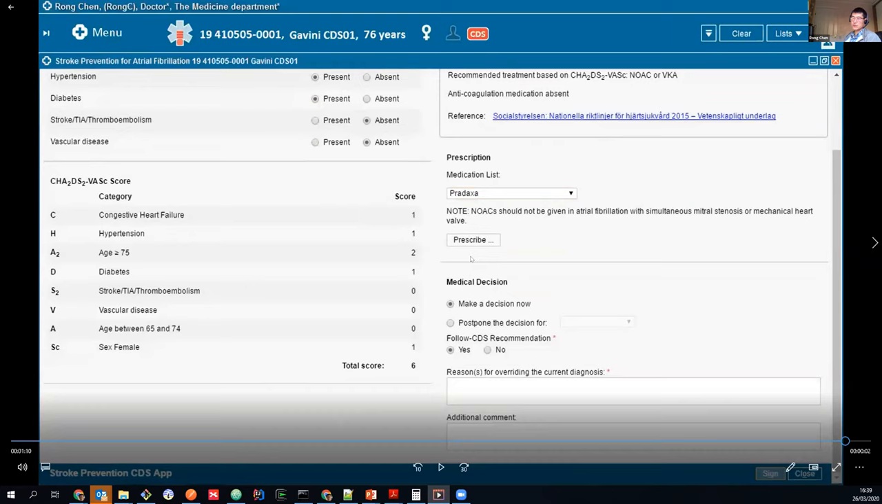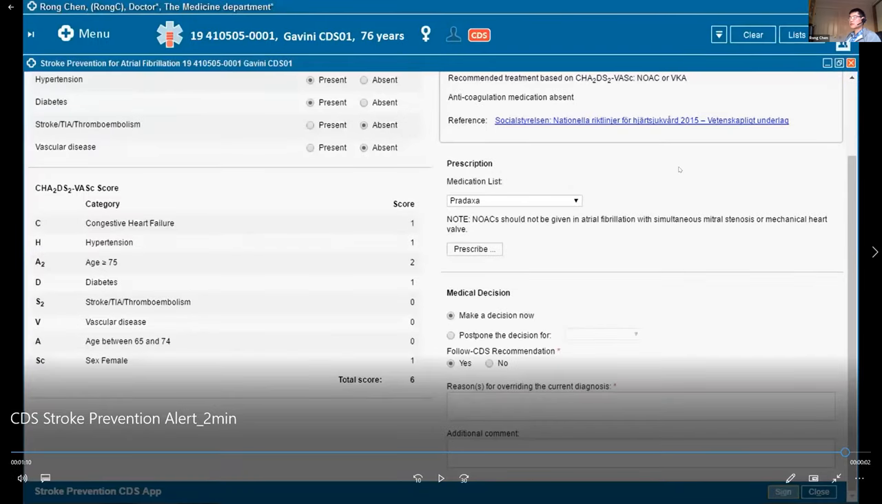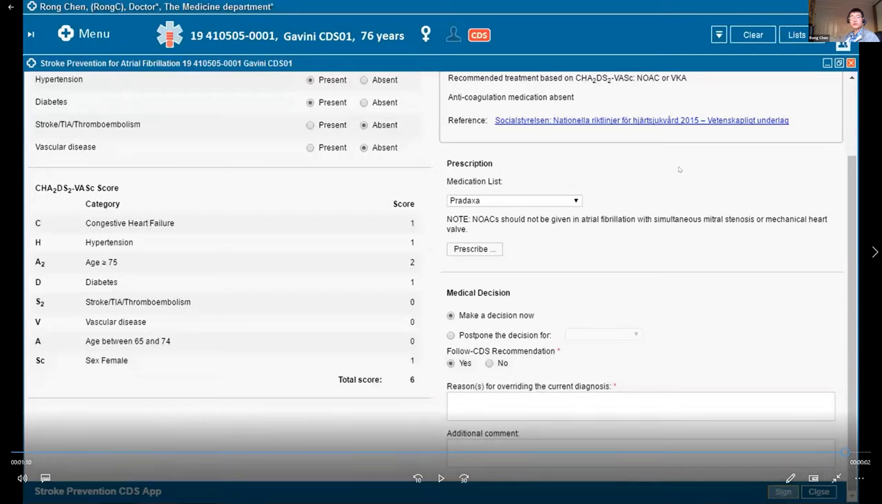So often what we do is not just alerting the doctor or providing a recommendation. It's also about optimization of the process, automating small manual tasks, and making the work easier to carry out. So that is the stroke prevention. That's one of the first apps we put in the market. I think it's around 2016. The work, of course, started earlier than that.